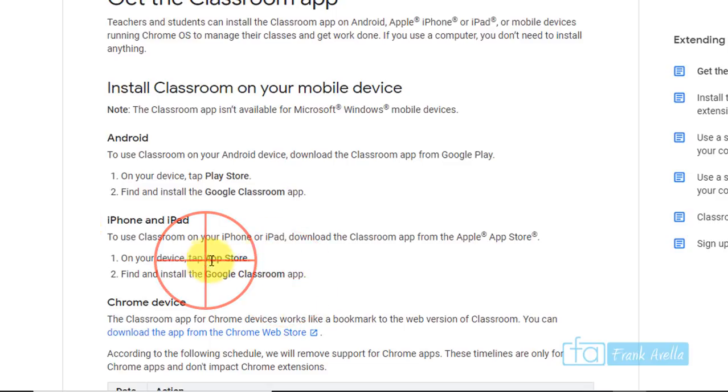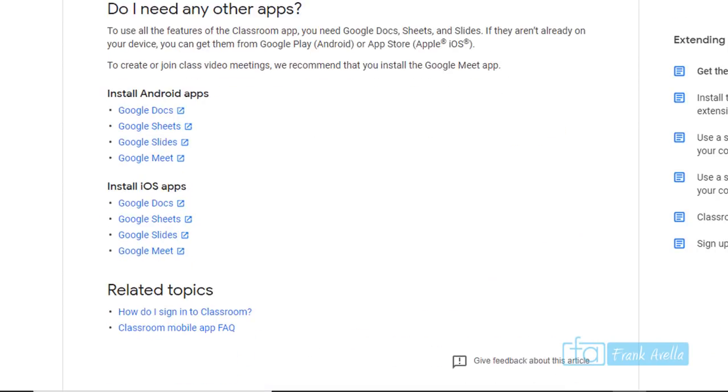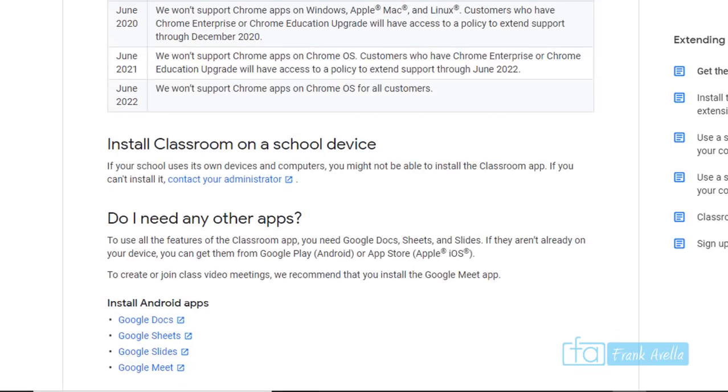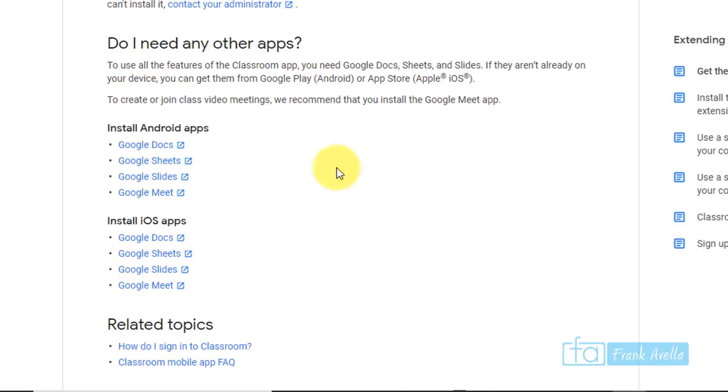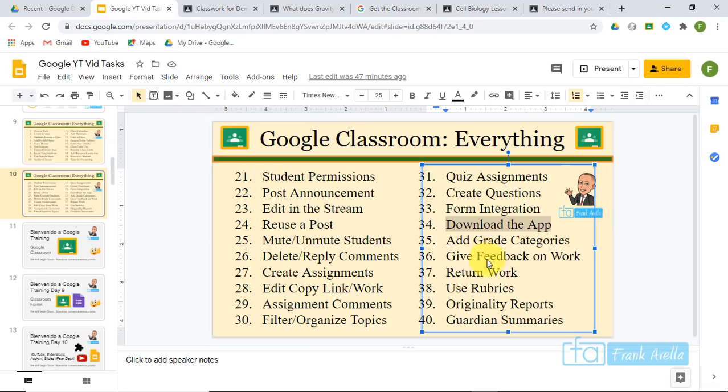Same thing with the iPhone. It's not the Play Store, it's the App Store. And go to Google Classroom. I mean, you'll have your little Google Classroom icon, and it's that easy. And then start using it. Okay, there's other apps you can get as well. Meet, Slides, Docs. You might as well do this too while you're there.